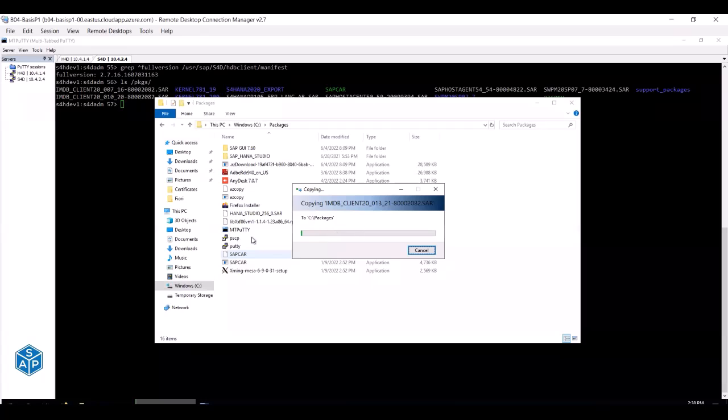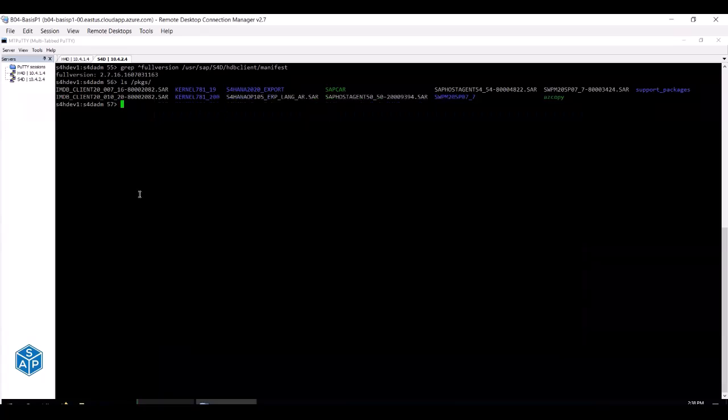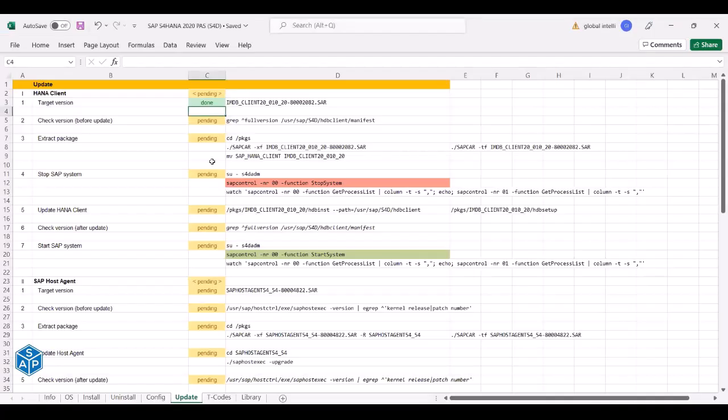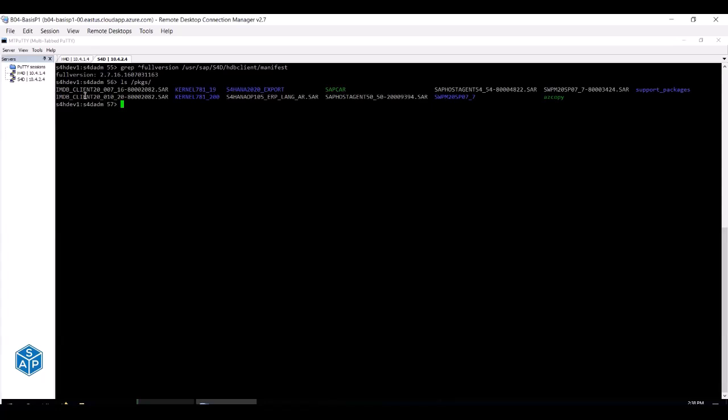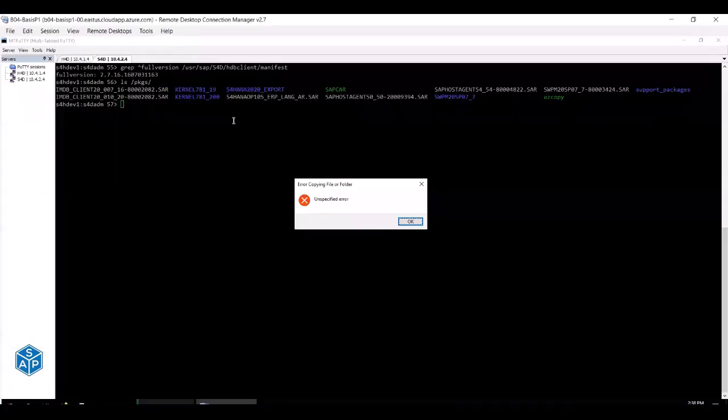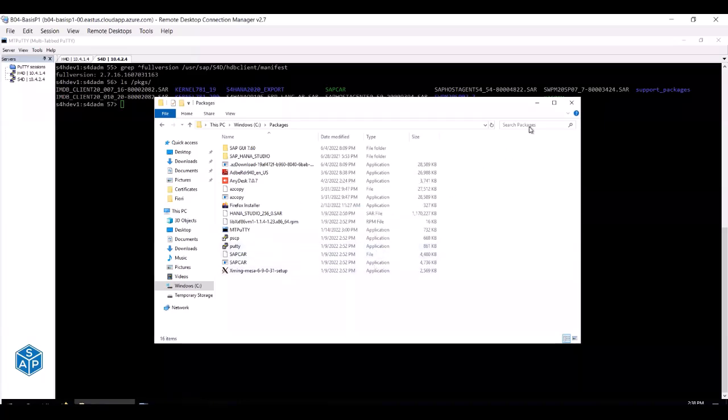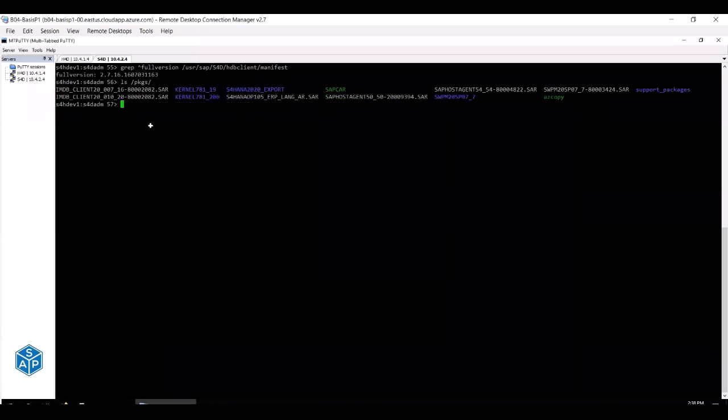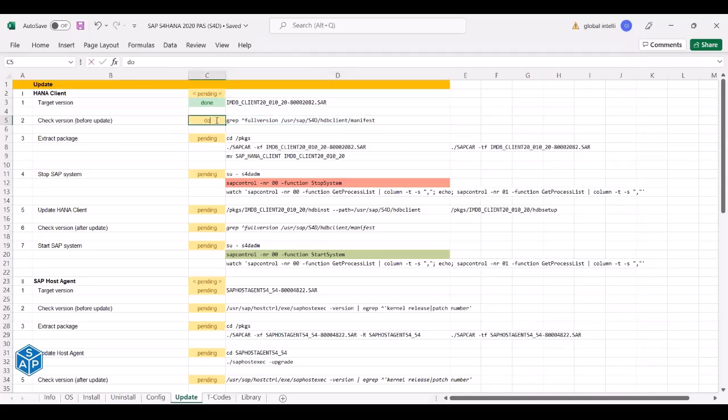So by the time it is getting uploaded, let us go and upgrade to the 2.10 version. After that, we'll upgrade to 2.17. That is the target version. I have downloaded this target version. It is available in my local system server VM. Here is the version which is available. Now this is the current version of my HANA client, 2.7.16.